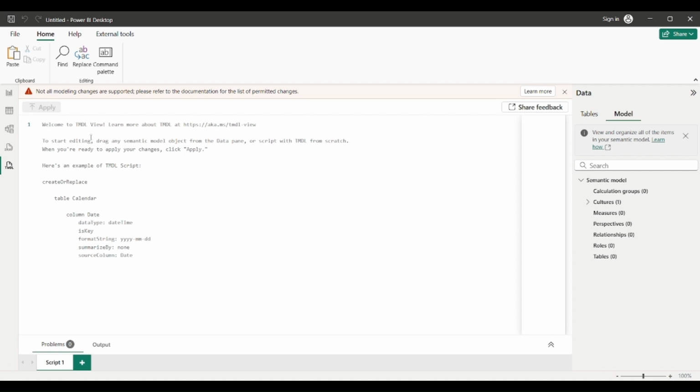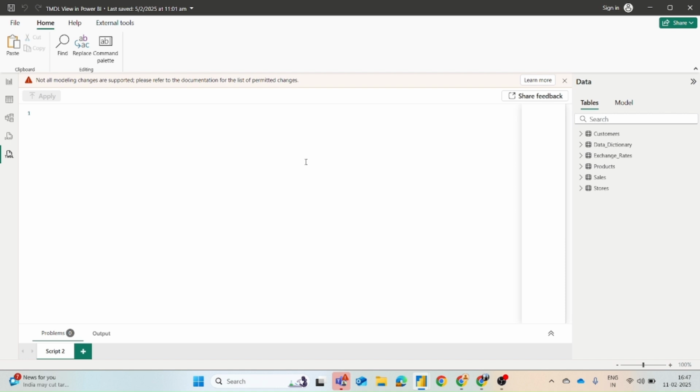And this is the welcome message where they have already shared a structure of how you can write the code, or we will see how you can directly get your TMDL script just by dragging and dropping the table. So I have created a demo report already. Let's directly go there. So this is my report where I have imported a few demo tables.